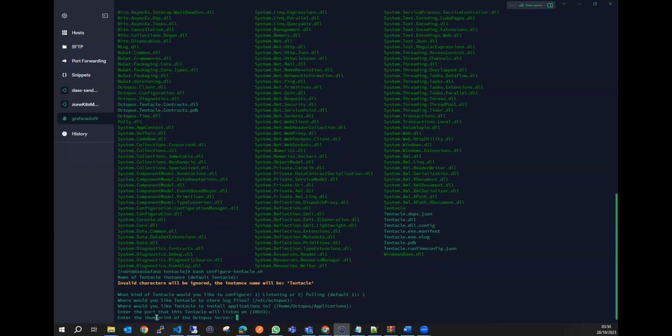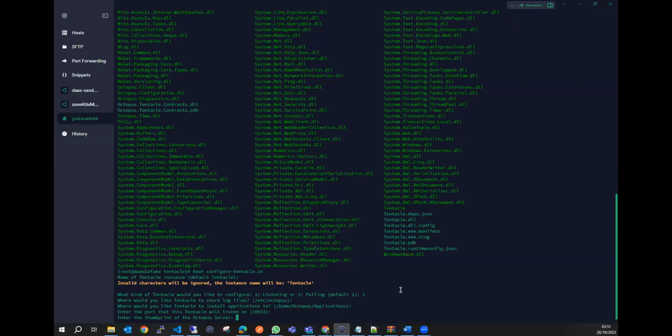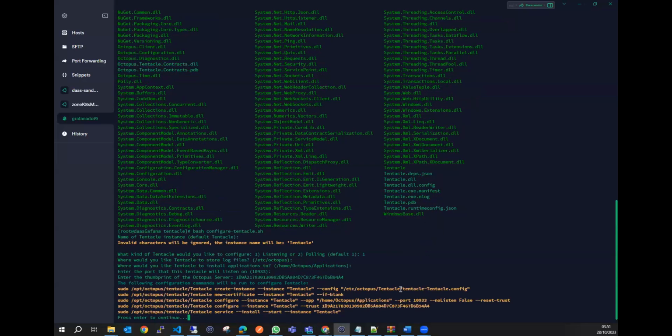Enter the thumbprint. Now this thumbprint is more like the API connectivity, or what authorizes this particular server to connect to the Octopus server itself. That is what this thumbprint is doing. Now, where do you get these thumbprints? You get it here. So go back to your server. You can see the thumbprints here. So just copy this and then paste it here.